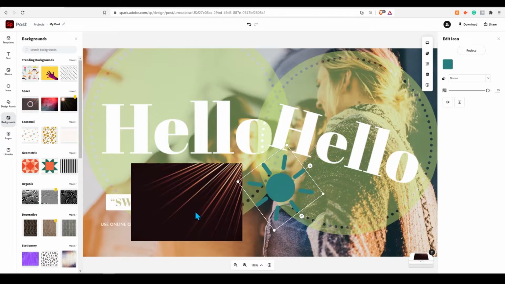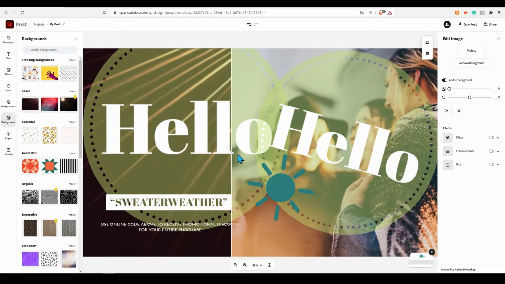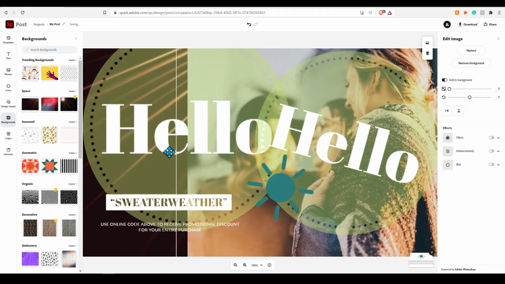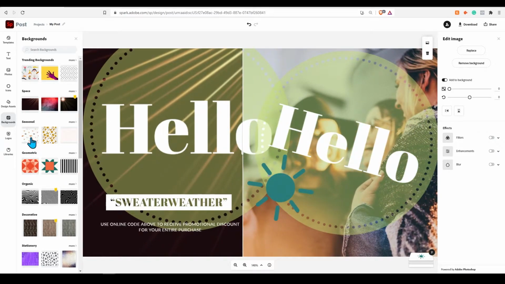You can also combine background images by pressing on an image and selecting Add to Background on the right side menu. You can drag the middle slider to adjust the size of each image. You can also drag in multiple images and combine them.